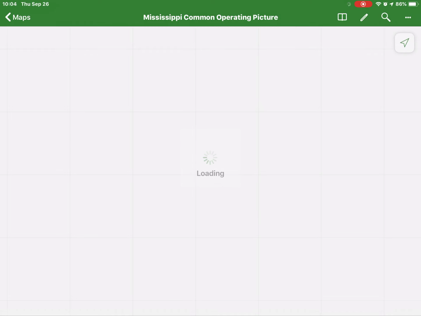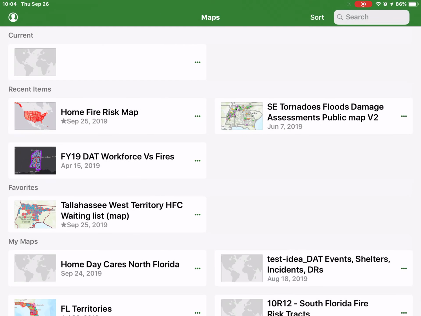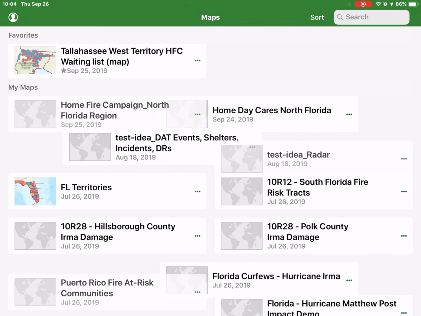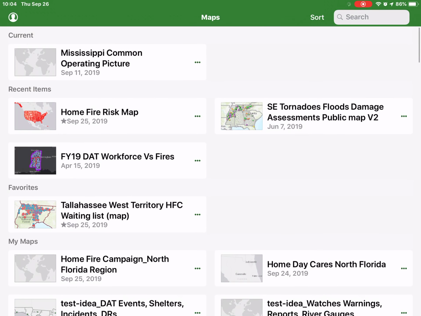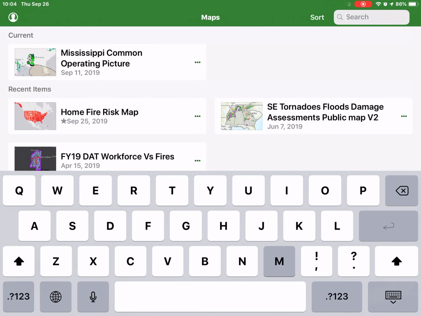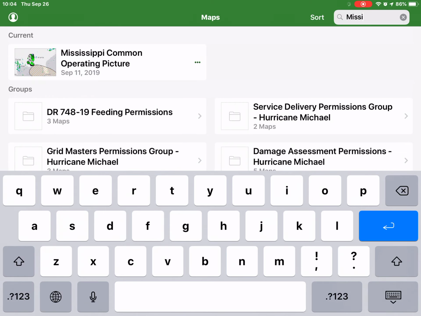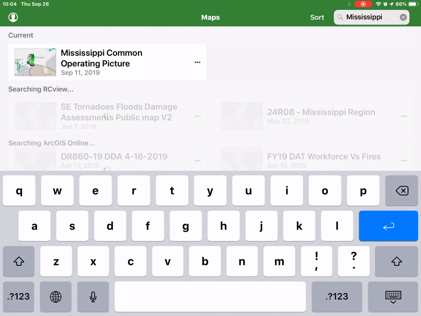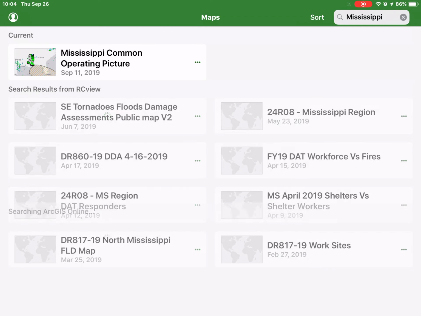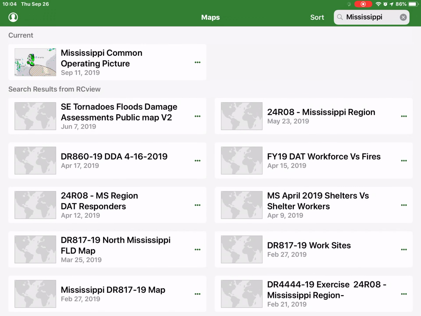So it popped me into the map I was last in, but I'm going to go ahead and go back and show you that I can see all of the maps that are available to me within RC View. I have the ability in the top right corner to search for anything. So let's go ahead and search for Mississippi. Okay, and let's go ahead and look at the Mississippi Common Operating Picture.